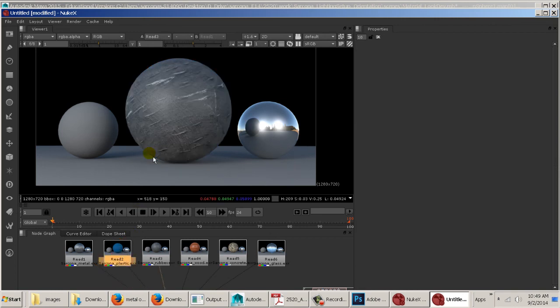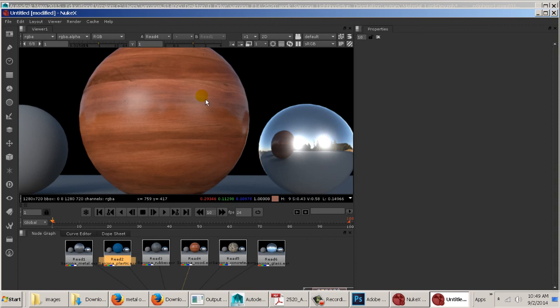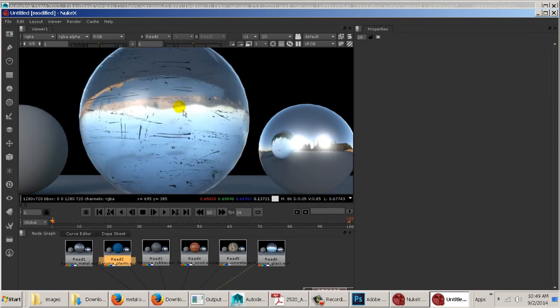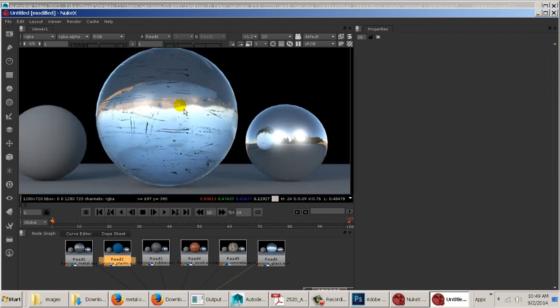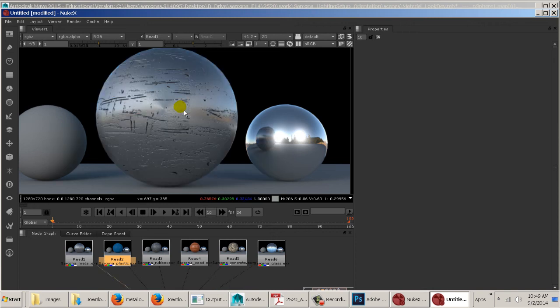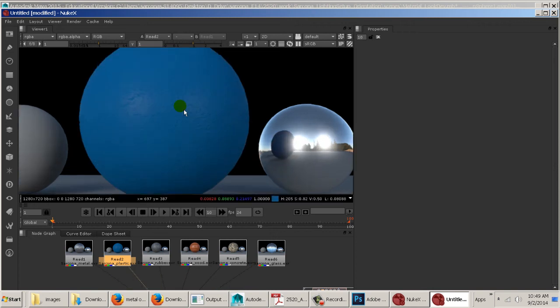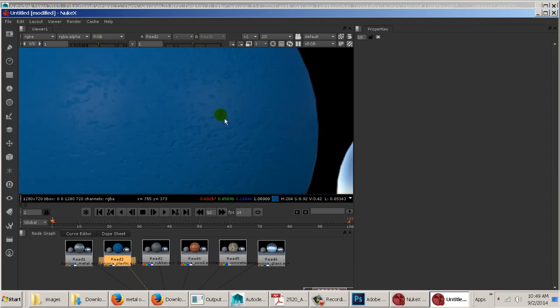Overall, they all look really nice. The rubber, I think, could use a little bit more darkness to it. The wood could probably use a little bit more bump. That's good. That's our glass right there.